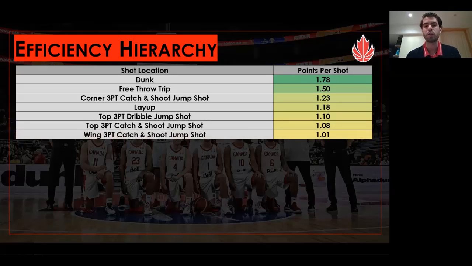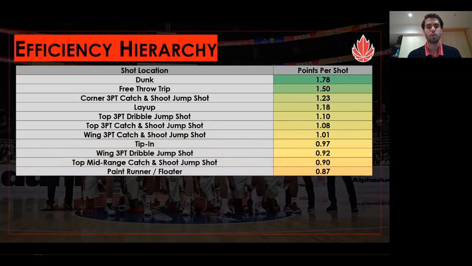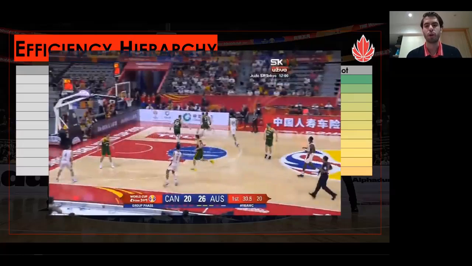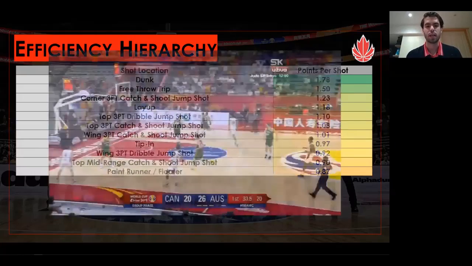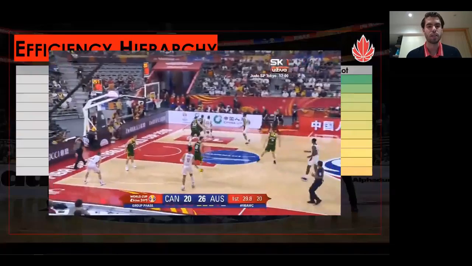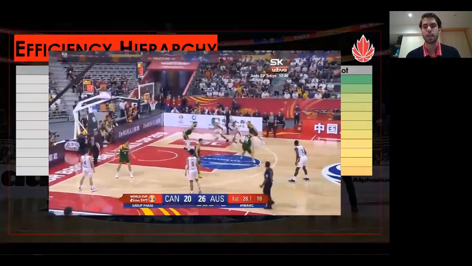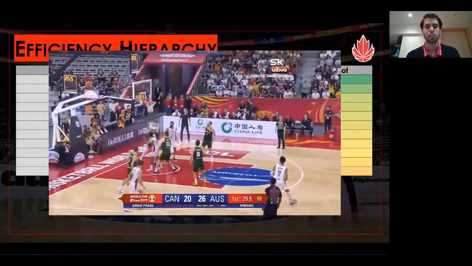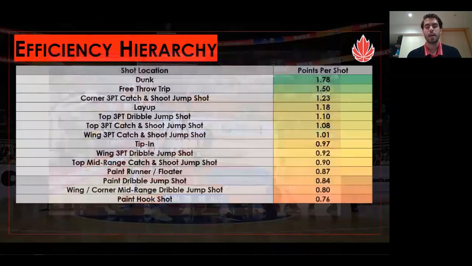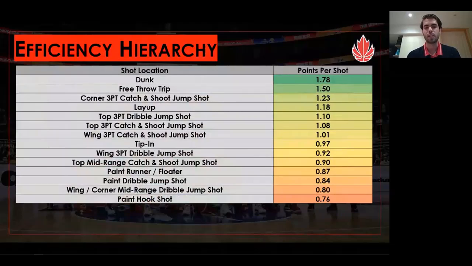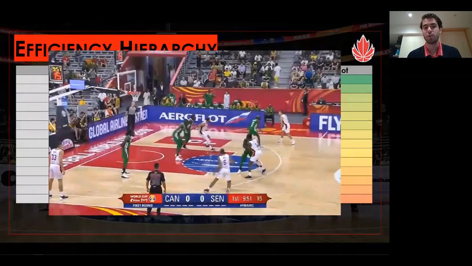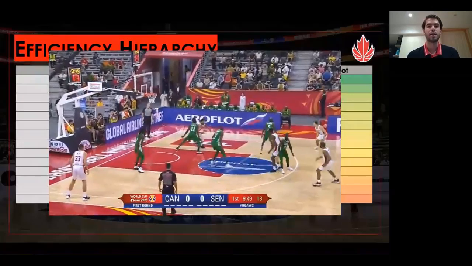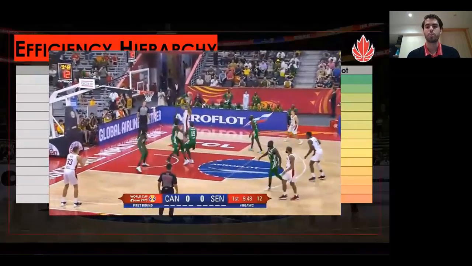Continuing along here now to about 1 point per possession, you can drill down a little bit deeper on a couple more details, not going into all of these. The paint runner floater, of course, classic subject of much debate. There's athletes that are fantastic at that shot. Again, these are average numbers, 0.8 points per possession, all the way down to the paint hook shot. And this is 0.76. A little bit trickier if you're outside of the restricted area, a high degree of difficulty shot, again, depending on the personnel.